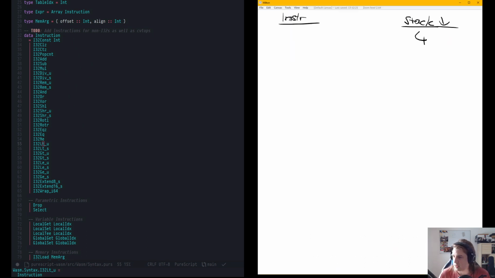So the stack is empty. And now what we want to do is add the numbers 4 and 3. So we can't just say i32.add, because what add expects is 2 numbers to be on the stack. Okay, and so what we need to do first is push the 2 values that we want to add onto the stack. So what we need to do is say i32.const.